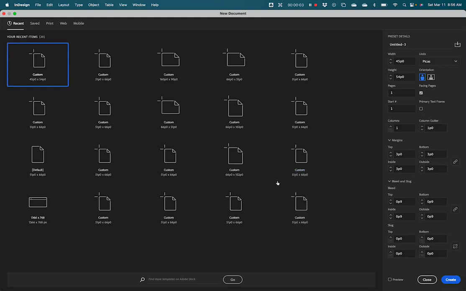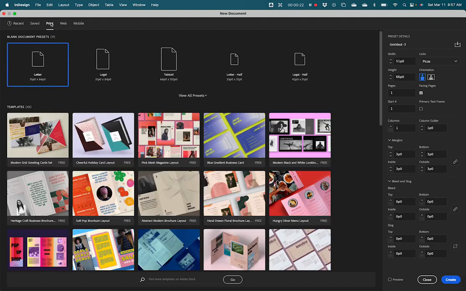We are going to begin by setting up a basic document in Adobe InDesign. I'm just going to cover some of the basics here. So I have my new document window up, and I'm going to create a print document. The first thing I want to do is select Print.